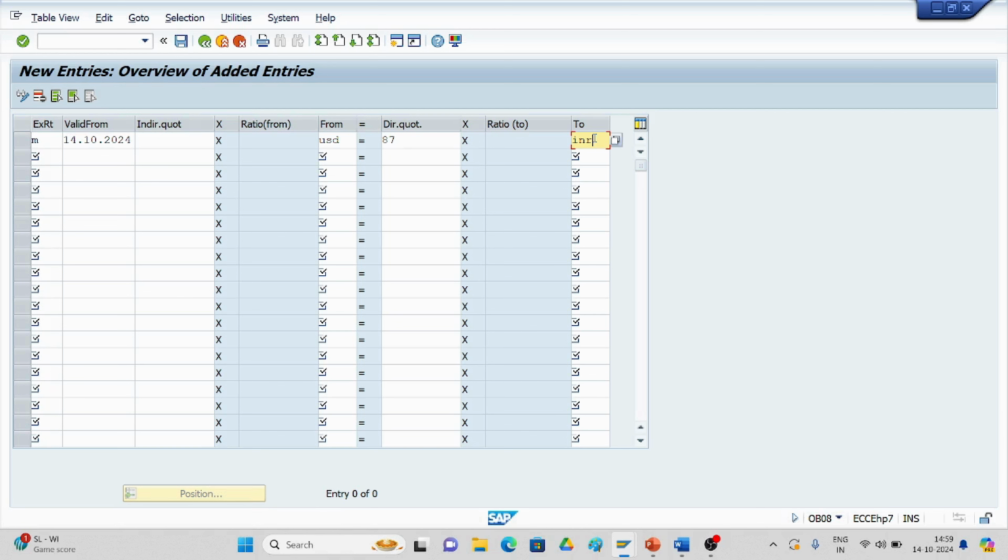For 1 unit of foreign currency, how many units of company code local currency? It is convenient to use the different quotations when the foreign currency is bigger than the company code local currency. Foreign currency is bigger than the INR, so we go for the direct quotation. And indirect quotation is when the company code local currency is bigger than the foreign currency. For suppose our INR is bigger than the other foreign currency, then we will go for the indirect quotation.